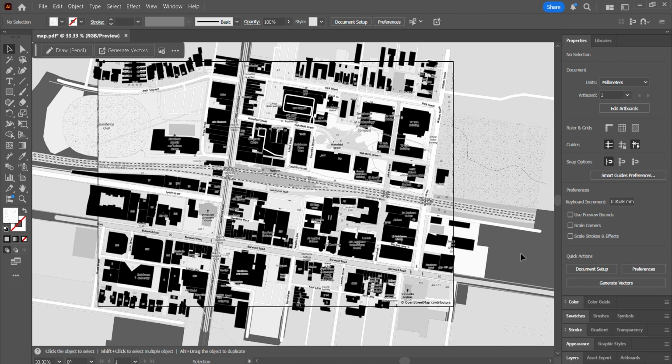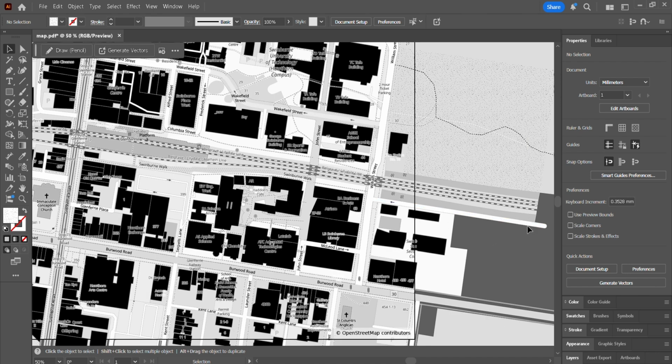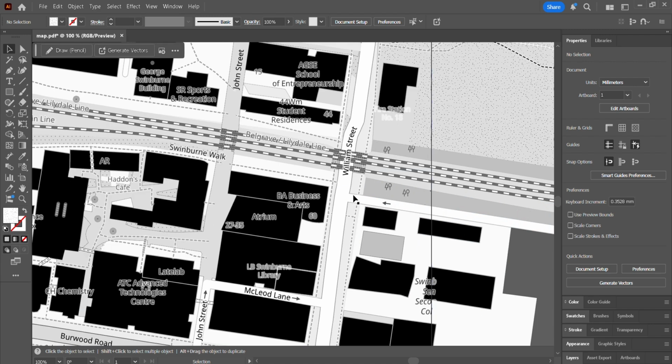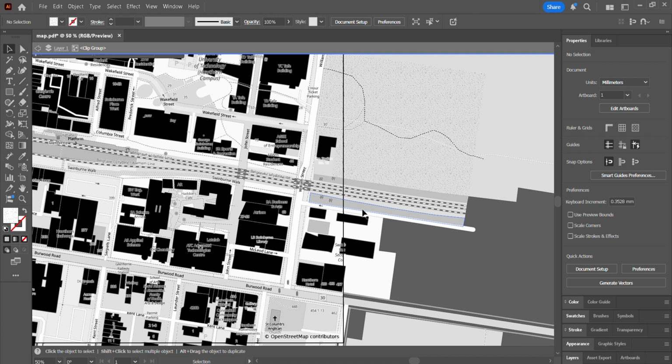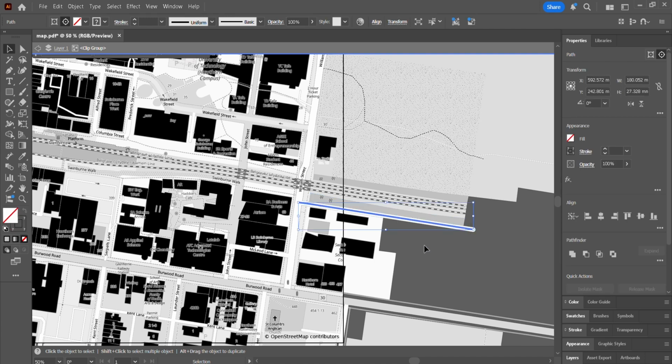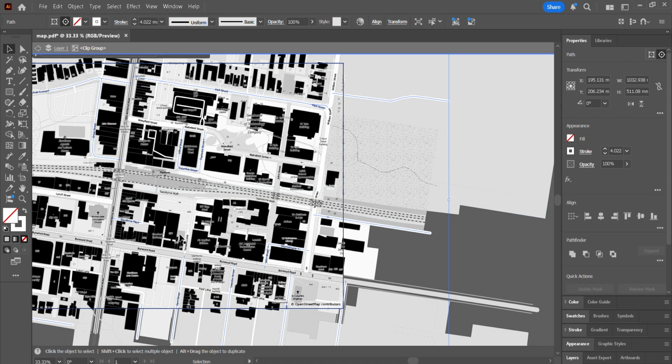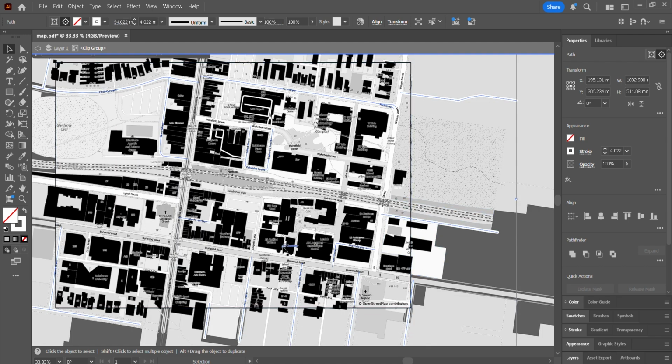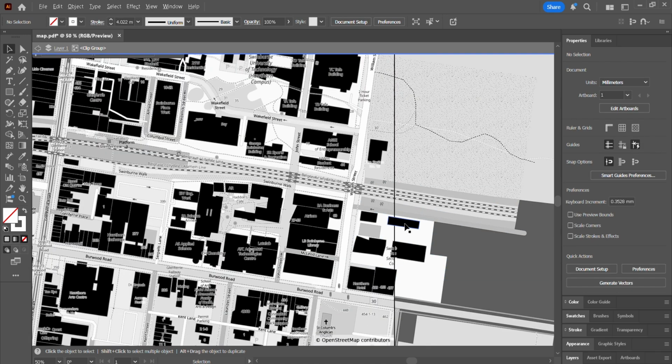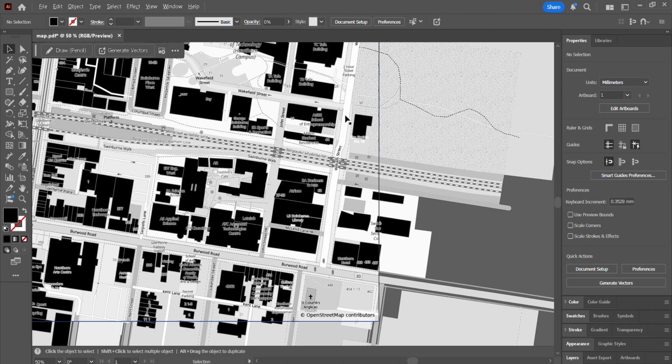Say we wanted to get rid of all of the roads because a Nolli map wouldn't have roads. I'm going to select the road here. I'm going to select this road, and then select similar objects, and you can see that selected those roads here, and I'm just going to delete. You can do the same thing for these streets here, but that's how you do that.